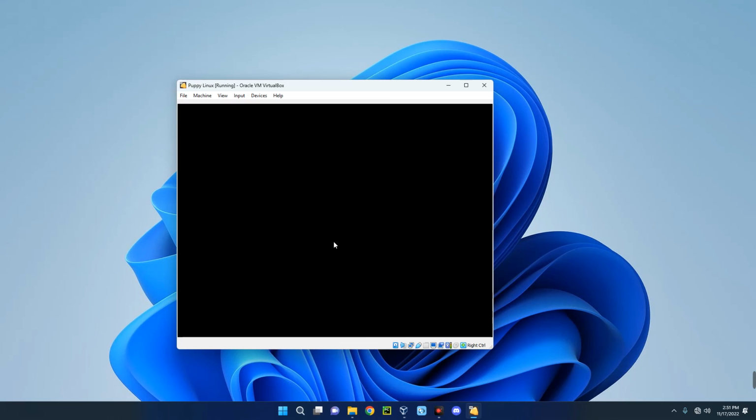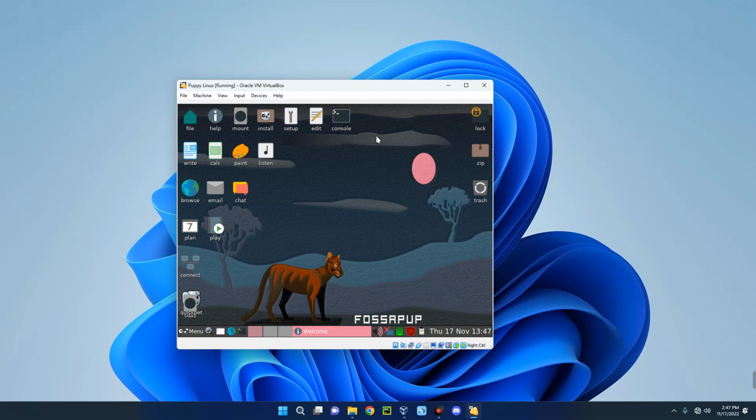So you can boot into your Puppy Linux anytime. All your preferences have been saved. You won't be asked any of these questions again. So basically, this is how to install Puppy Linux OS on your VirtualBox.